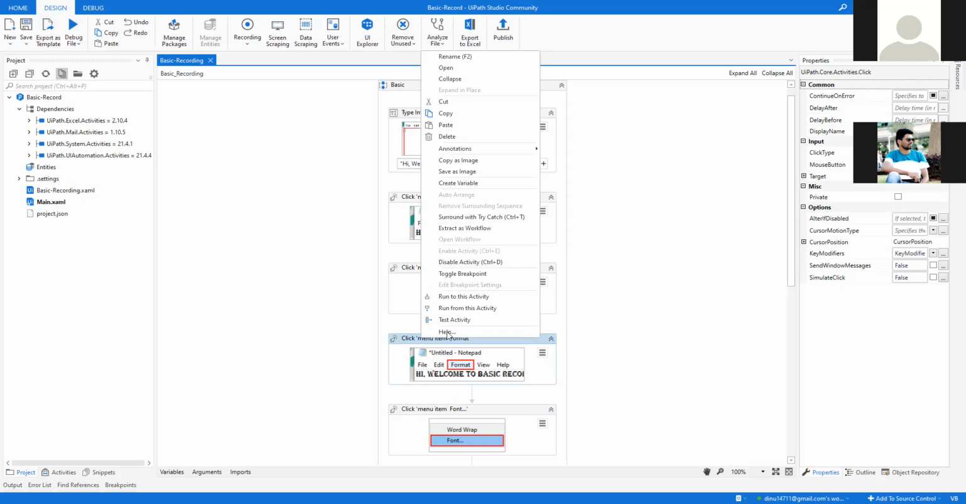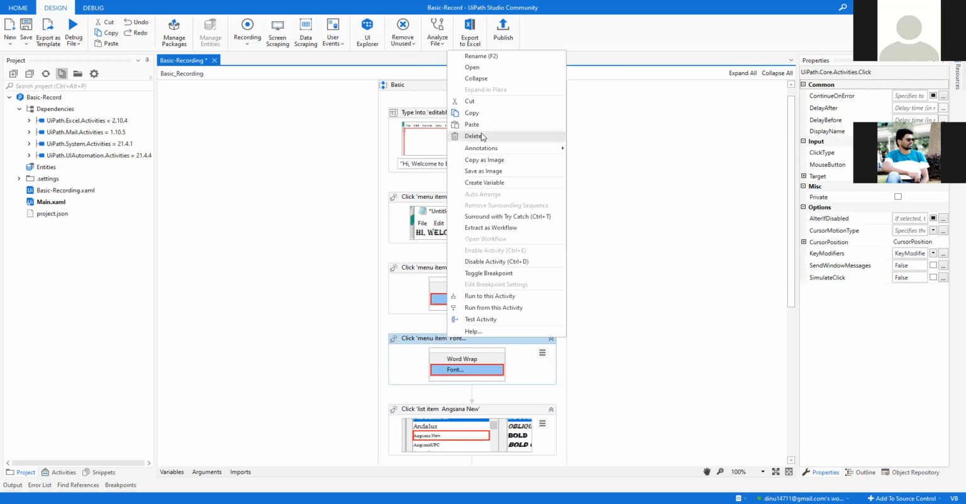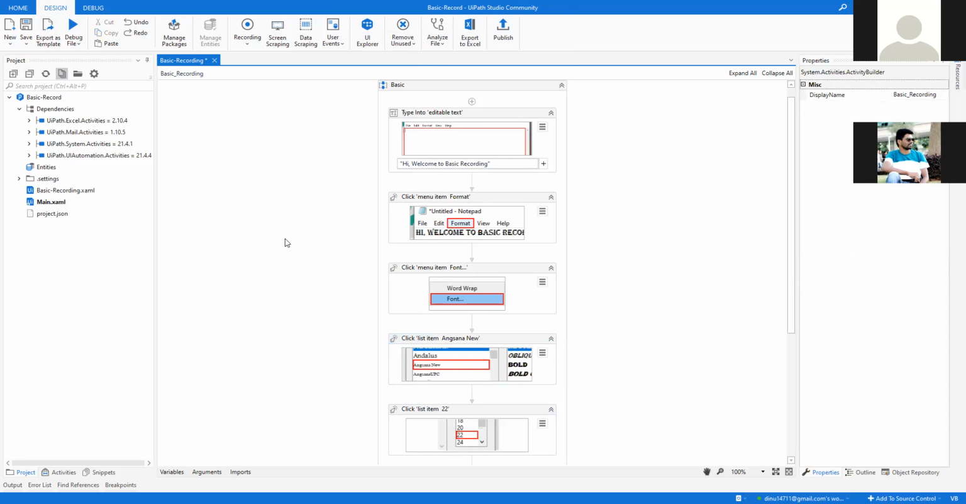Sure. Yeah, just delete the font button as well. You got why we are deleting, right? Yes, there is a duplicate action listed in this. So that is good. Now we will save this and run one time. Save and run. Remember, whenever you modify something, you should save it.